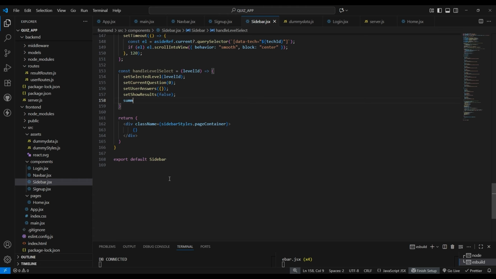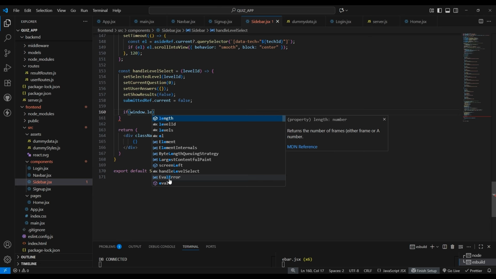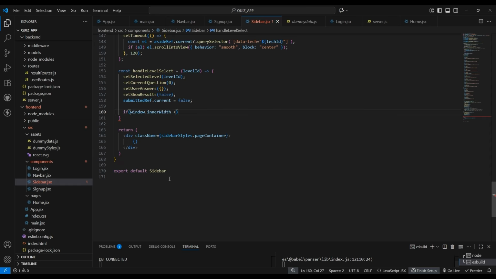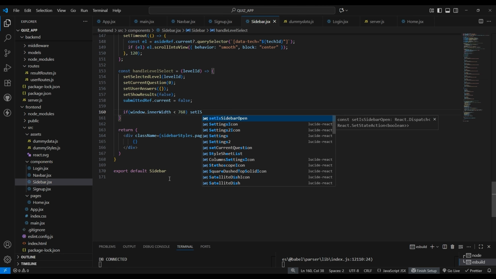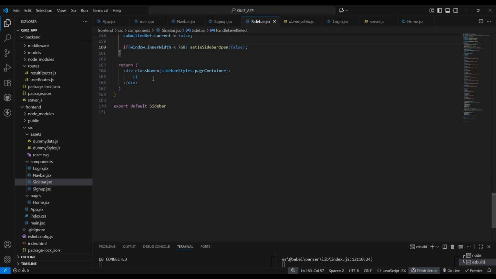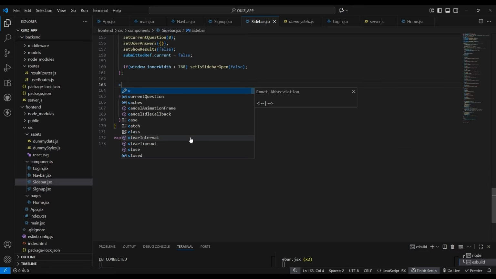Now after this, let's type a submitted ref dot current is equals to false. So at initial, the submission will not be done until the whole quiz is completed. Then if window dot inner width is less than 768 pixel, then set sidebar open will become false. If it is lower, then it will become false here. So if we select our level, it will start by this. So these are the initial values here.